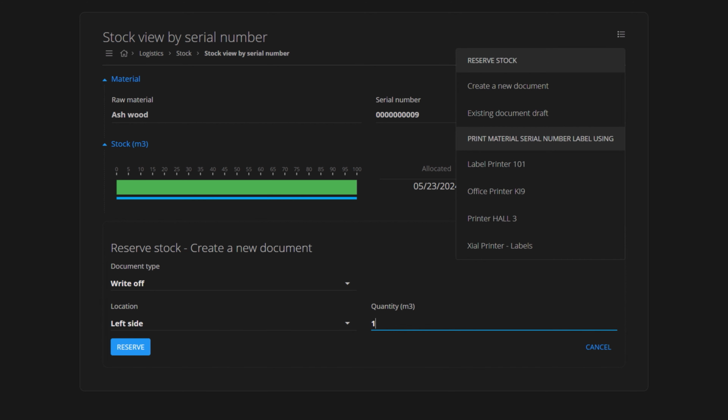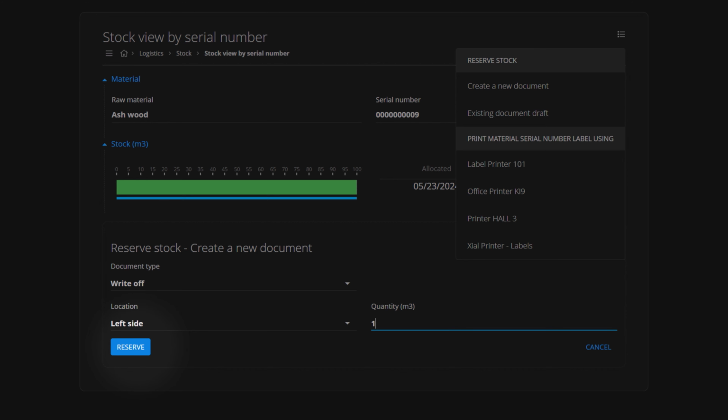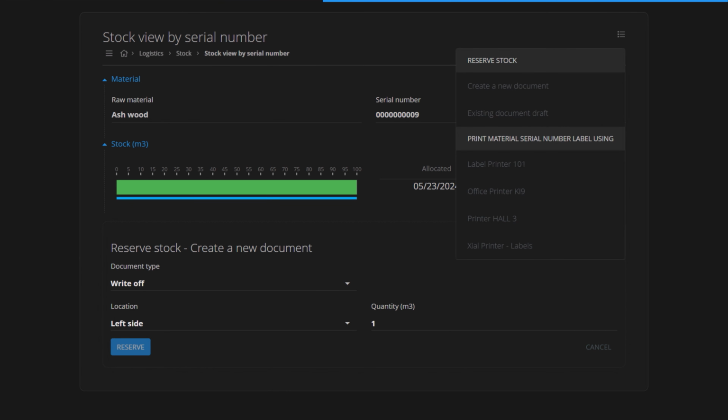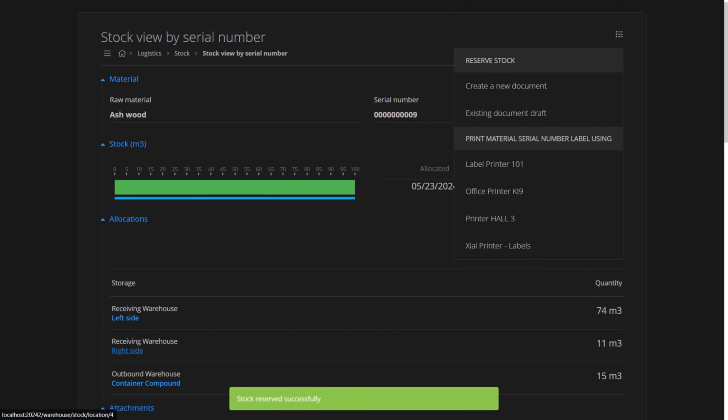Make sure to check beforehand if there is enough of the serial number at the chosen location. When you have entered all the information, select the Reserve button. This creates a new document with the selected serial number now added to the document and therefore reserved. This document will stay in a draft state until you decide to publish it.